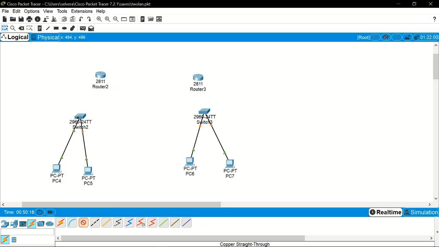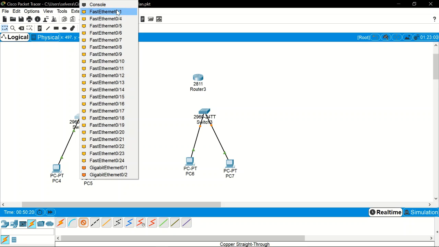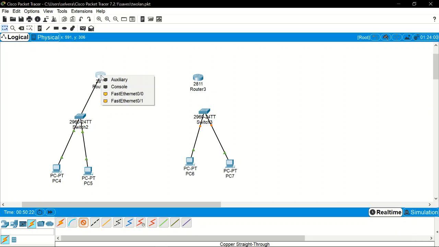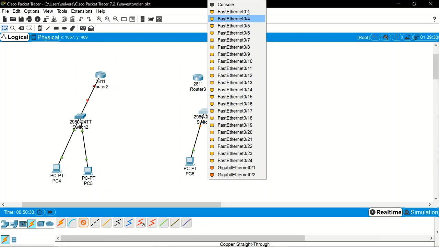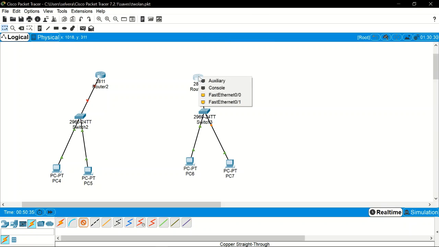So again, Ethernet, and that's where I choose 1, and here I'll choose 1. Here you only have 2. I'll use port 0 to connect with the other router. Same thing with the switch. I'll choose the first one to go to number 1.